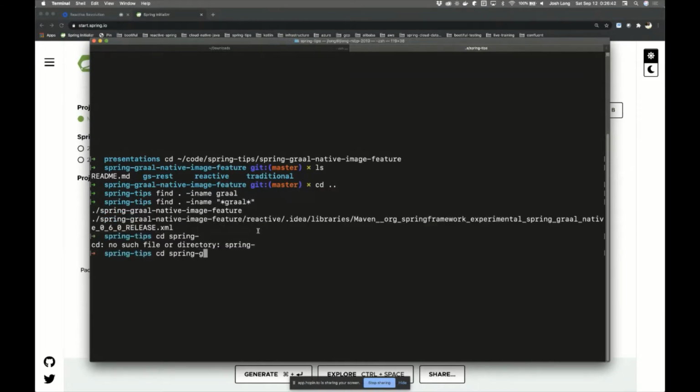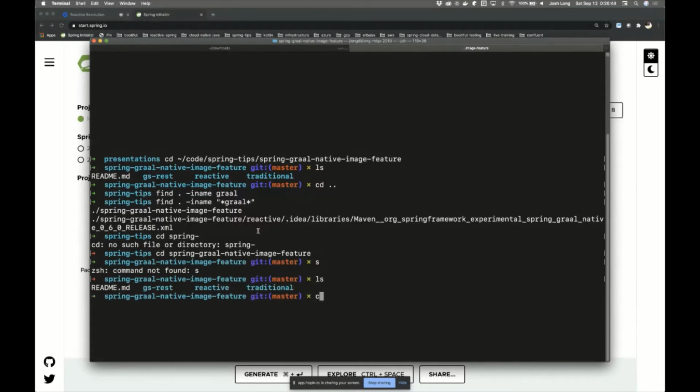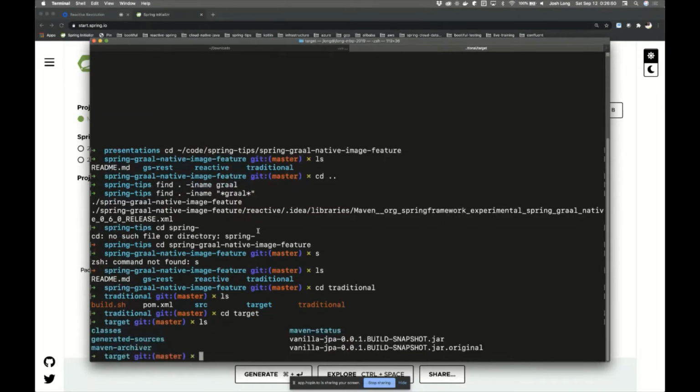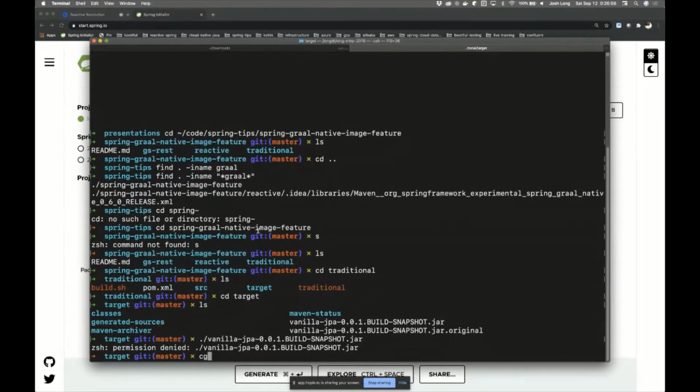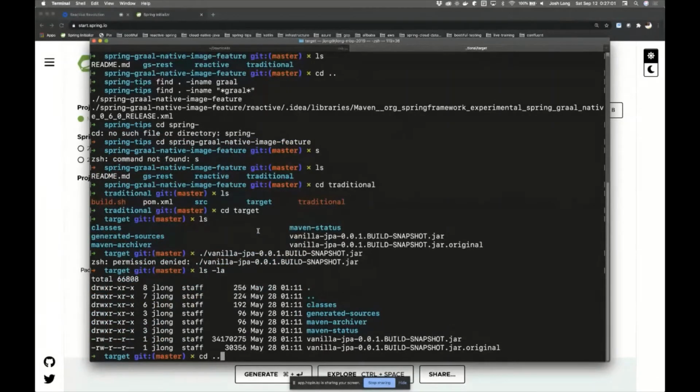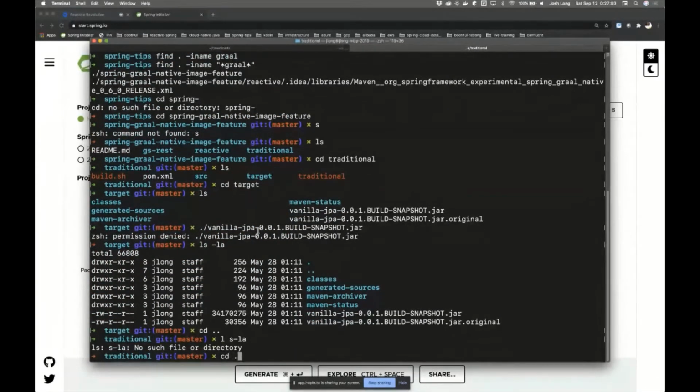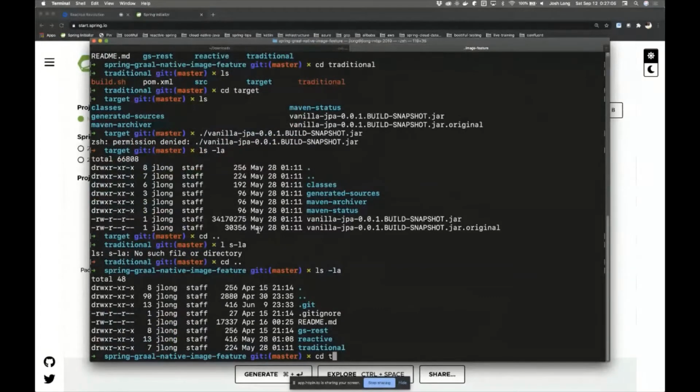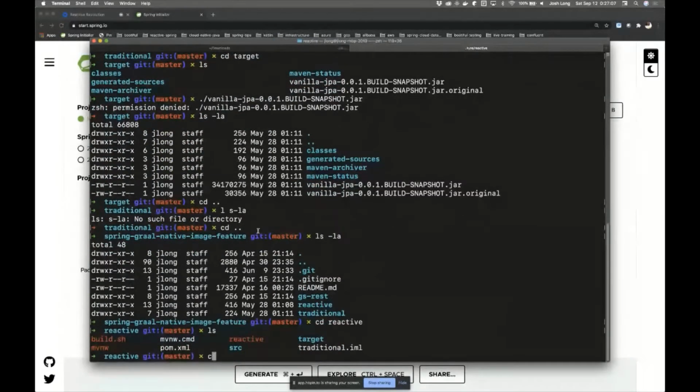Yeah. Okay. You can see I've got a number of different versions of an application here. I've got a traditional application. This traditional application uses Spring MVC, serverless API, Hibernate, and all that stuff, right? So it's not the fastest application. Oh, I don't have that compiled here. Let's go here then to the reactive one.